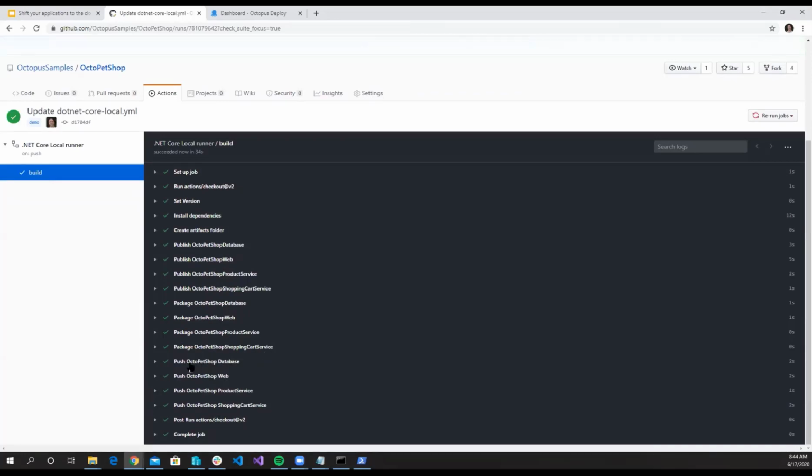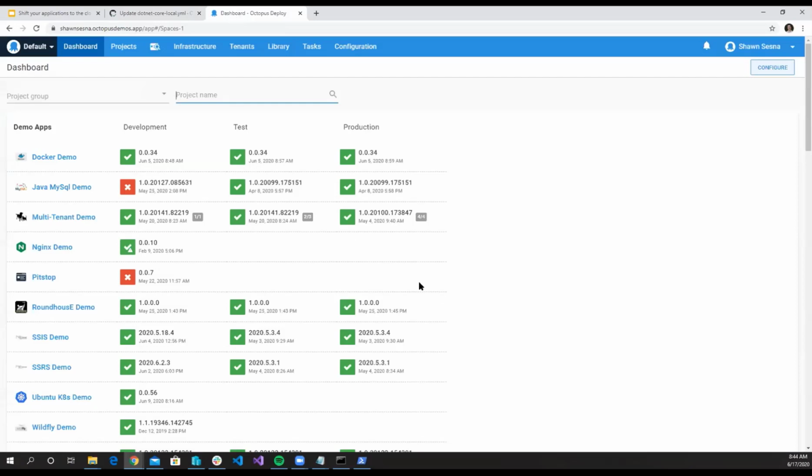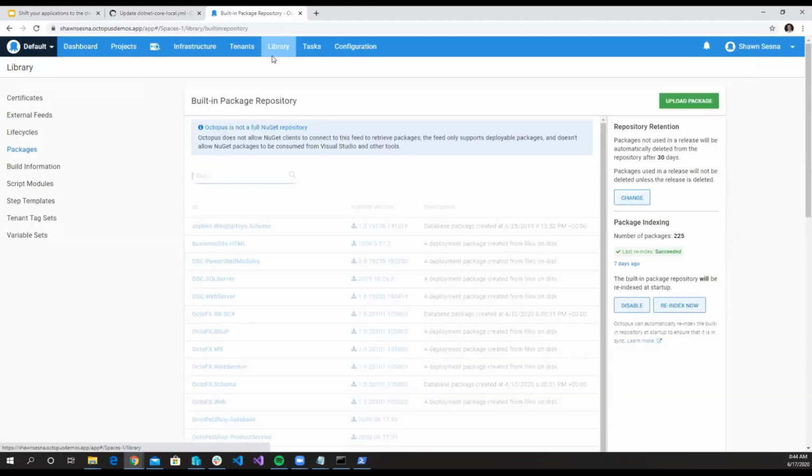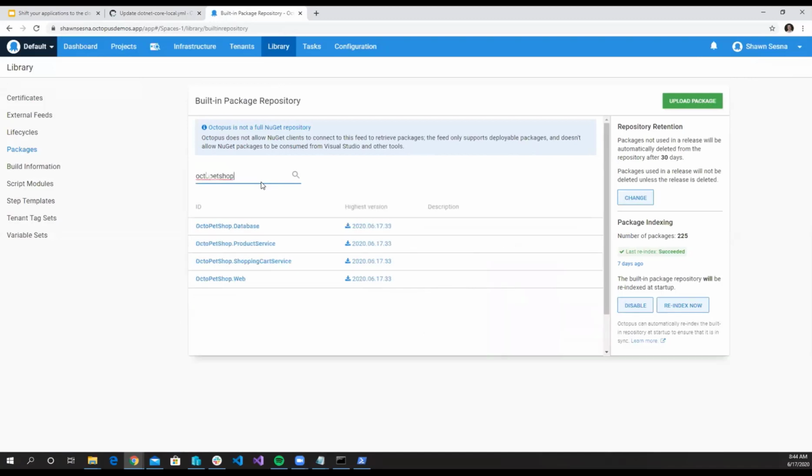So I'm going to open up this push database step here. We can see, based on this output, that it pushed version 2020-6.17.33 to my local instance of Octopus Deploy. So here we are on my local instance. This is not internet accessible. It's on my local infrastructure. I'm going to click over into Library here and filter on Octo Pet Shop, and we can see that it did indeed push that version to my local infrastructure.